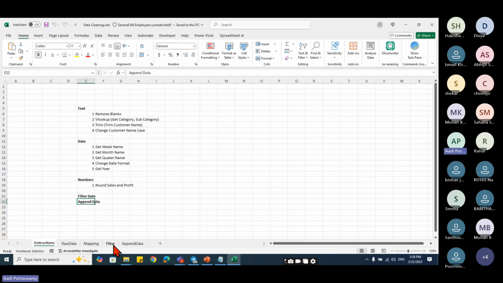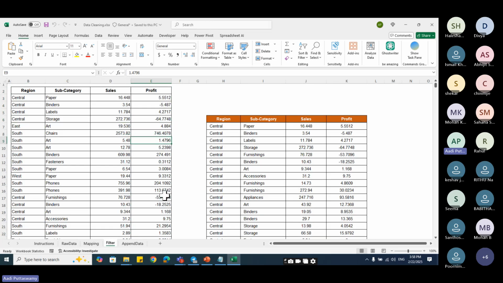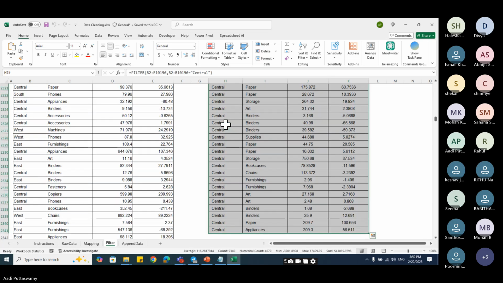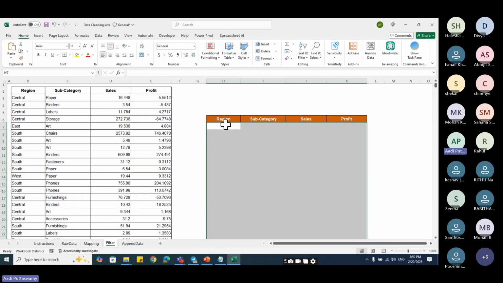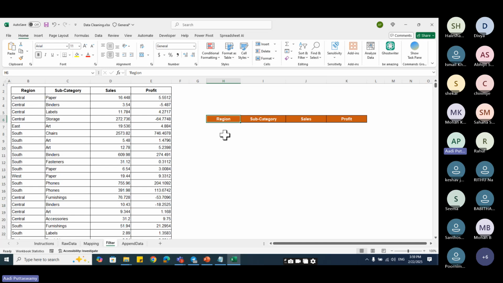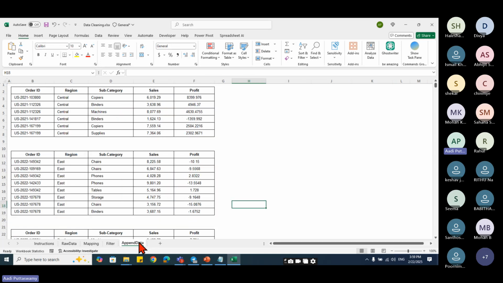Now here I have one data where I need to filter the data. Here I'll just delete this. Now what I want is to filter this data based on some controls. I'll show you how to do that. I have a drop down here. I can filter this, things like that we'll do. And here I have so much data. I want to append this data.